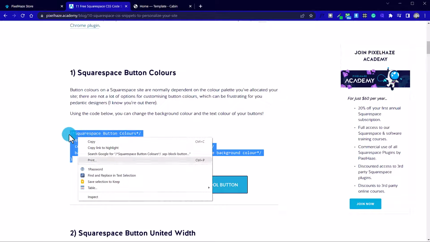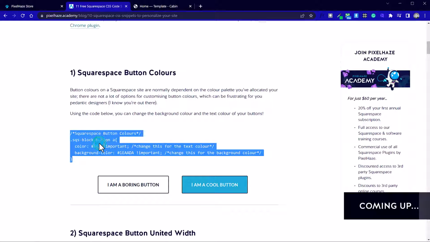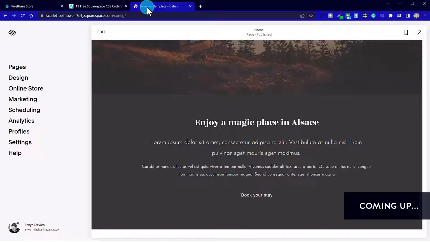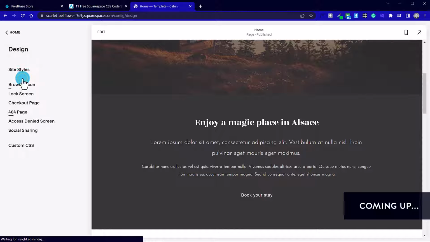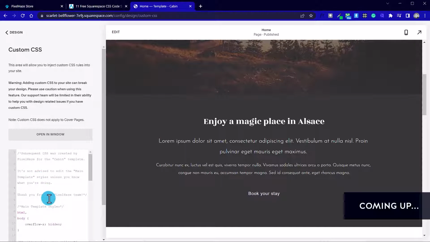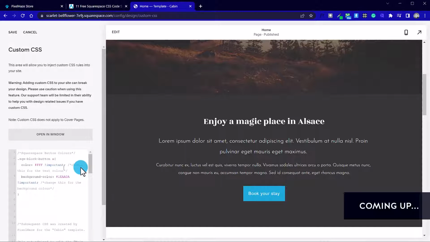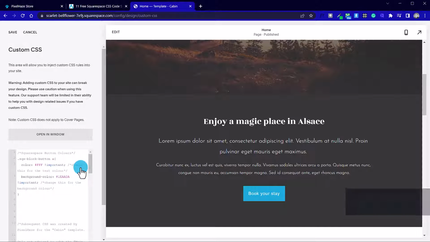Let's select that text, copy it, head over to our template. Now we're going to go into design, and from design, we're going to go to custom CSS. Okay, so instantly we can see that the colors changed.